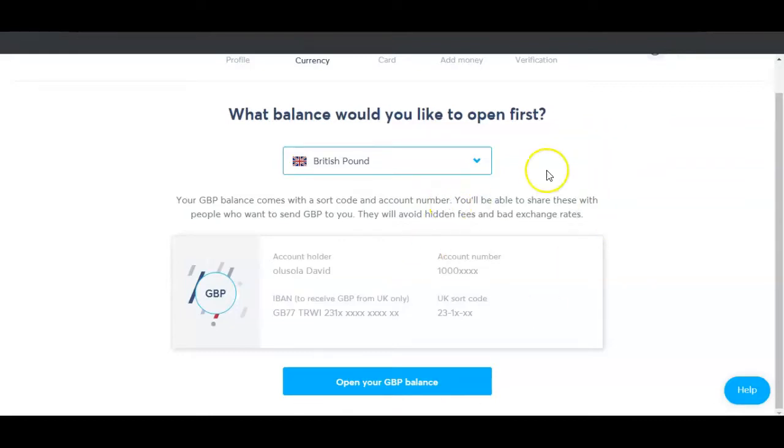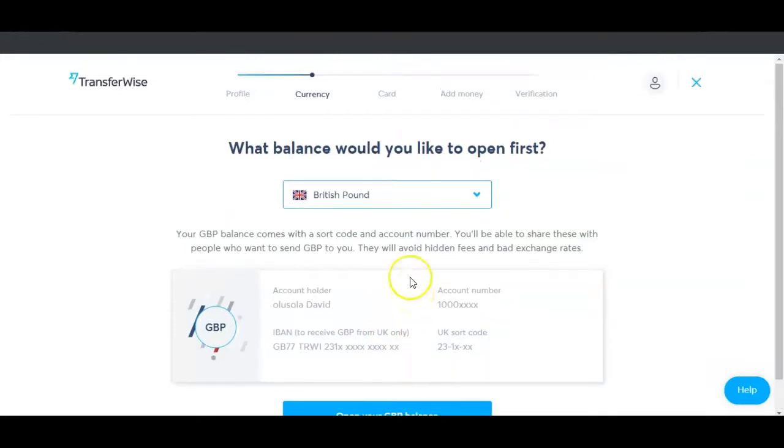For me to do this, I'll click on open your GBP balance, and it's going to bring out the bank account details where I'm supposed to pay the certain amount of money. Once I pay in the certain amount of money, my account is going to be activated. So this is basically how it works. I don't want to create an account again because I have an account already. This is basically everything you need to do.